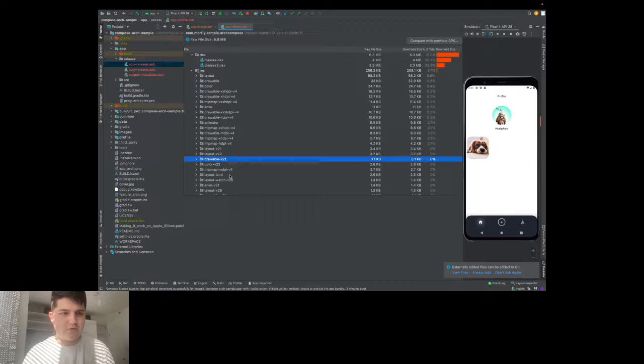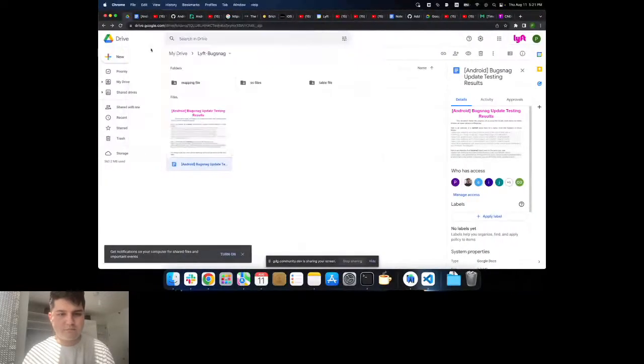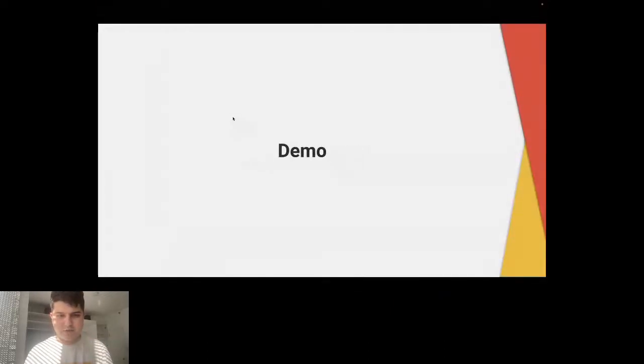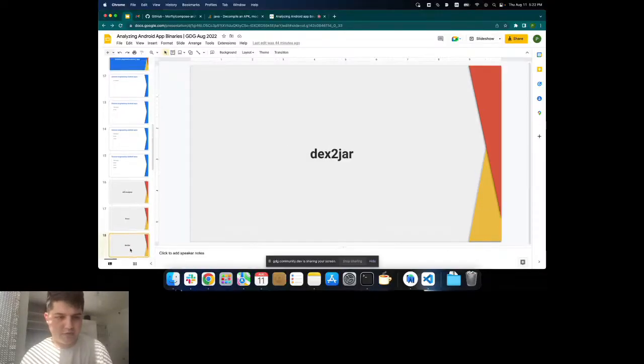So this was APK Analyzer. We just saw a demo. And the next tool is dex2jar. So dex2jar helps us get more of an idea of what's actually inside those DEX files, right? Because so far we've only seen the bytecode representation of those files, but actually we can decompile it to some meaningful Java code. Let's see how it can be done.